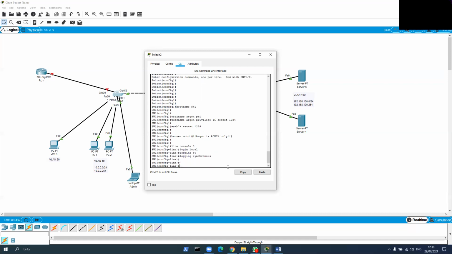So this is okay. Now we're going to go to line VTY 0 also, and you don't need to exit this config line, because it's already changed to a config line, but line VTY. So in line VTY, we're going to write also login local, logging synchronous, and for future SSH, we're going to write transport input SSH. That's it for line VTY and line console.